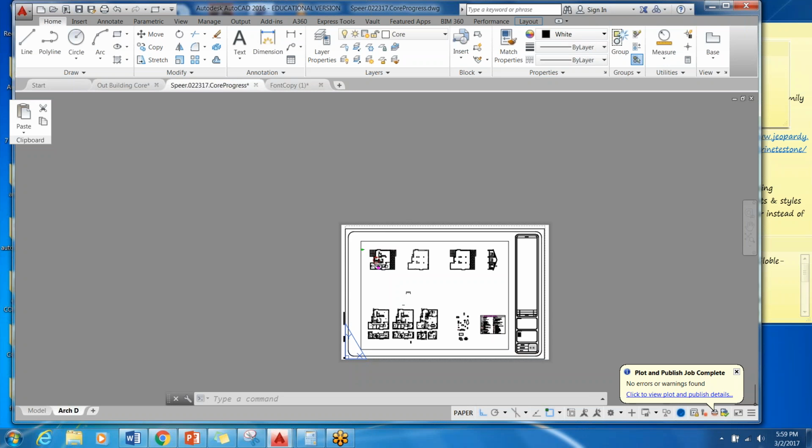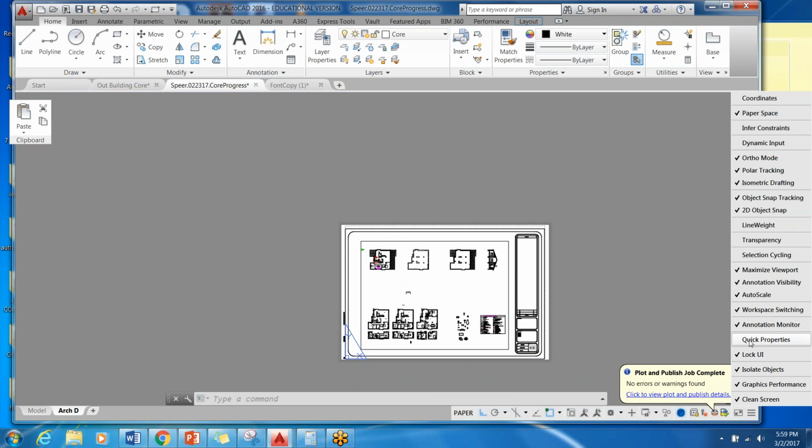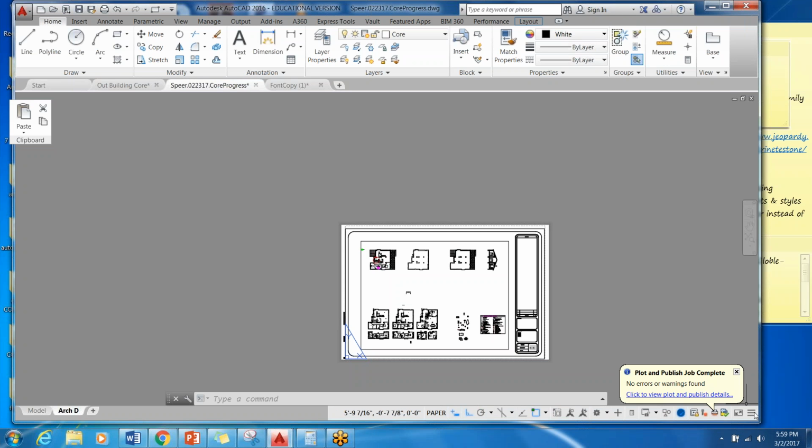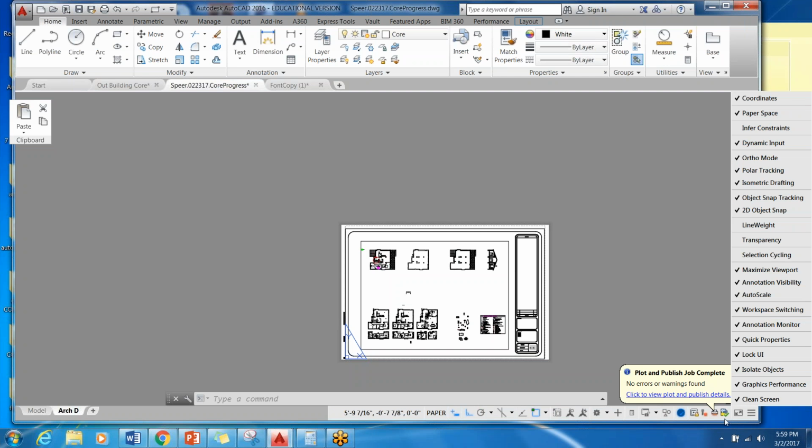No, it's not going to let me pull up anything else. If I go to the options, quick properties on, let's see what else there. Selection cycling, line weight, dynamic input was missing, coordinates. So you can turn things on just like what I'm doing in the lower right-hand corner. It just means anything missing from the menu. So now I can see my coordinates, now I can see everything that's going on in here.